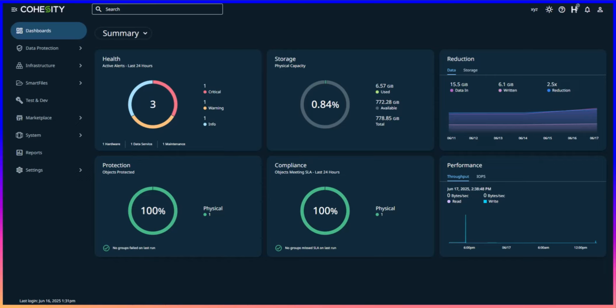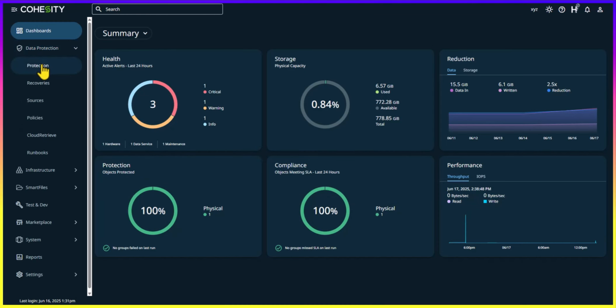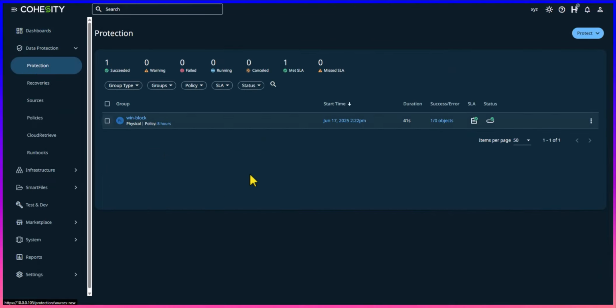Today I'm going to go over an example that was happening in my small lab where I have a Windows block-based backup and then there was a failure and how the system handles everything. So let's get started. From the main dashboard, click on Data Protection, and then we're going to click on a protection group called Win Block.